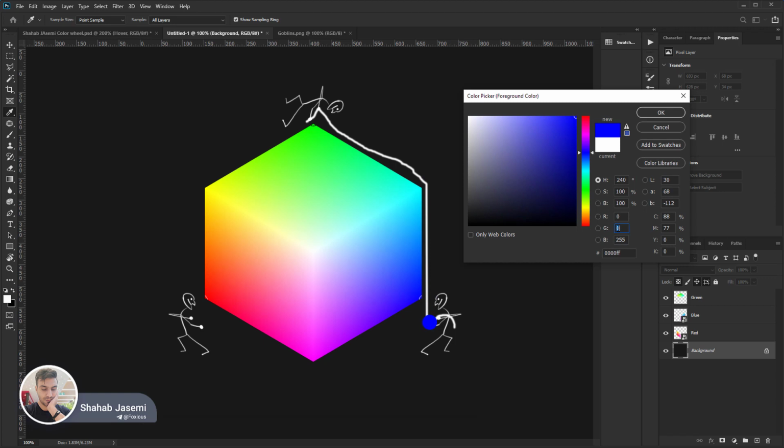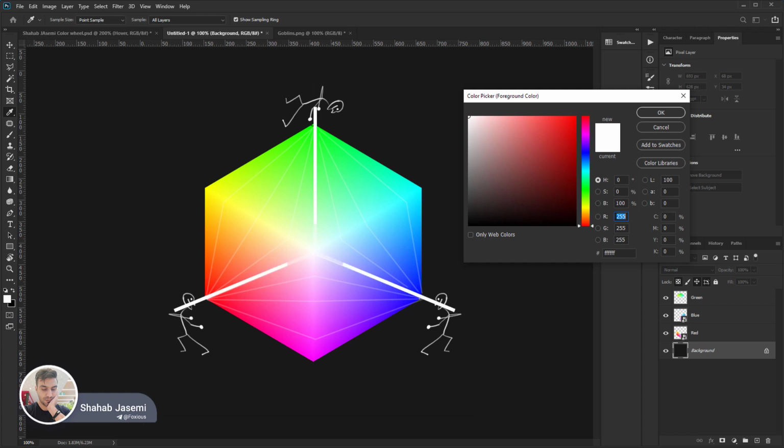But what happens if we add all 3? Let's say we have all 3 filled up. It's white, it's exactly at the center. If one side, for example red, loses its power, it tends towards the cyan, the place between green and blue. Why? Because they have the same amount of power. Now if green loses its power, it tends towards blue, and vice versa.